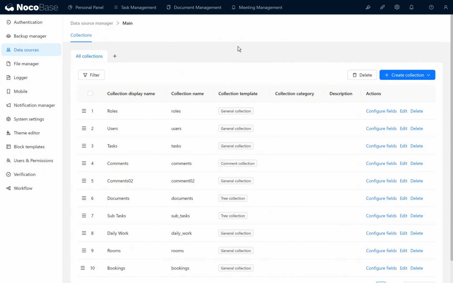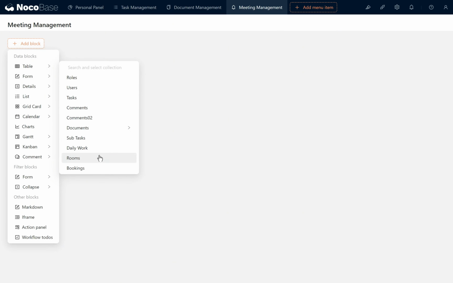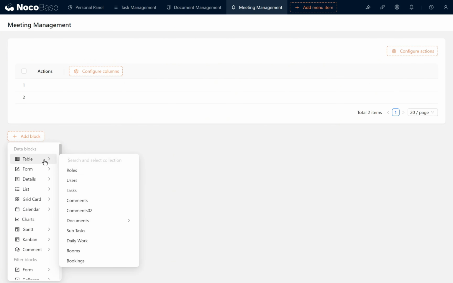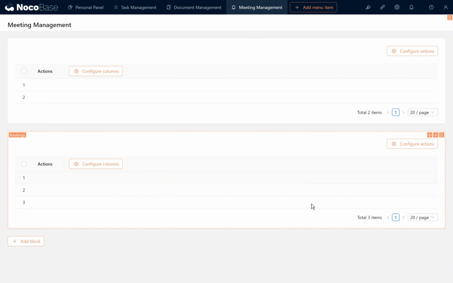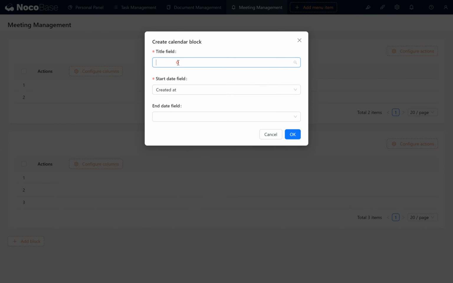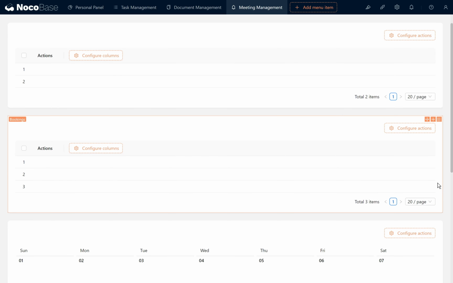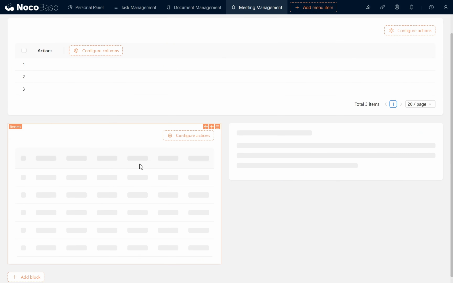Next, we created a meeting management page in the navigation. On the meeting management page, we add table blocks for the meeting rooms table, the reservation bookings table, and the calendar block. The calendar block uses the bookings collection. Include the meeting's start and end times. We adjust the block layout.